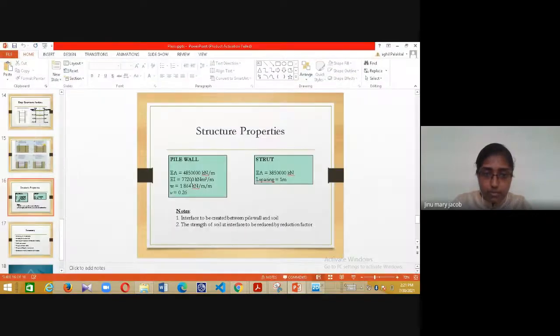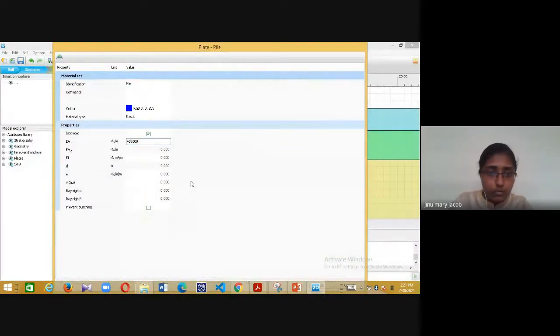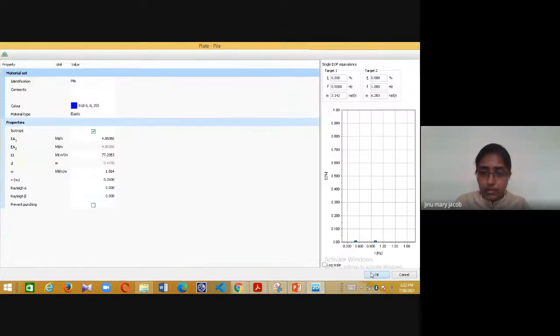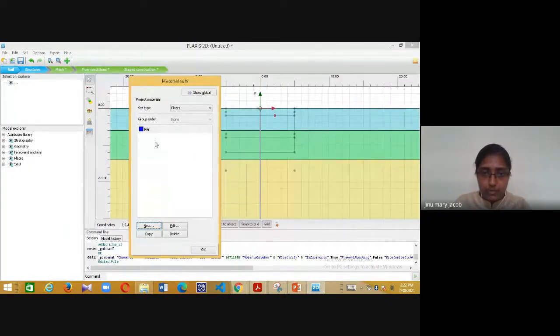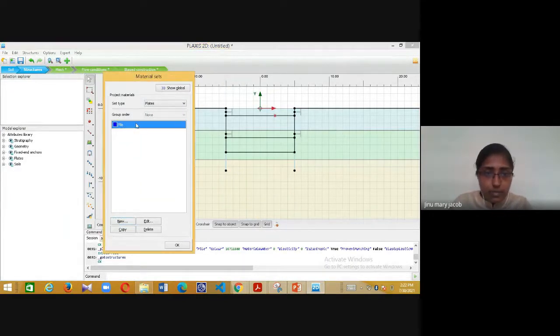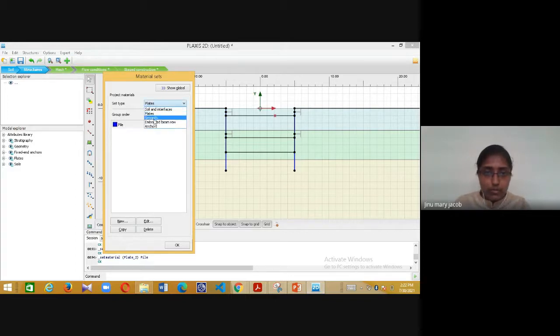EA is, and EI, weight of the pile, and nu value. Okay, so the pile properties are defined. Now if we go to the structures tab, we can just click it and drag to this pile, so it gets assigned to the pile element. So now we have to give the struts.